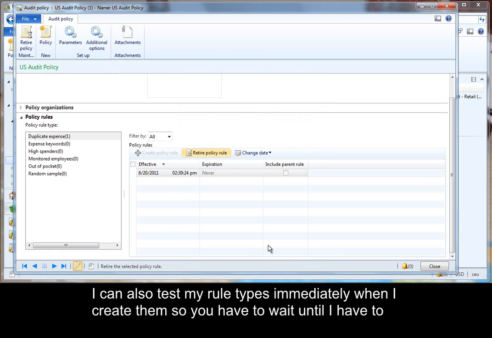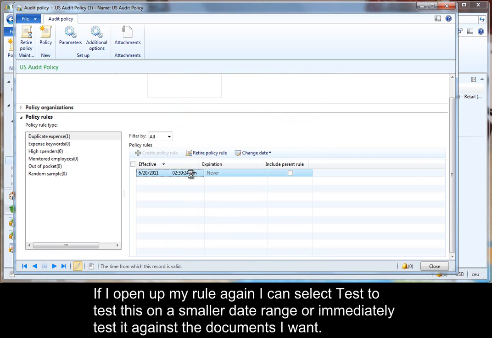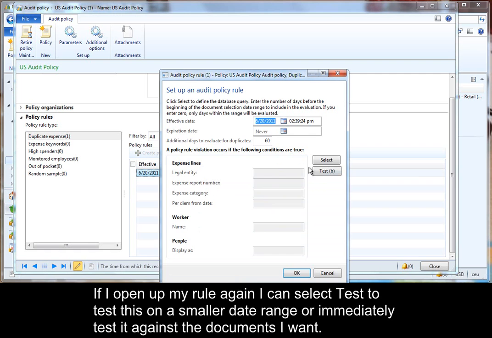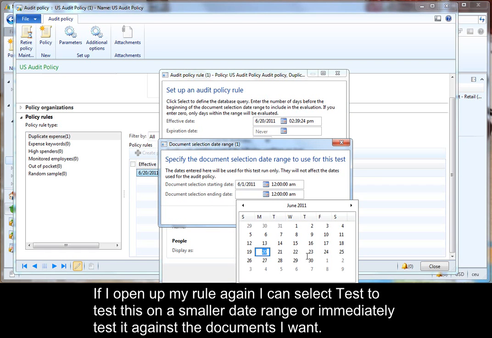I can also test my rule types immediately when I create them, so I don't have to wait until I execute the batch against possibly hundreds or thousands of documents. If I open up my rule again, I can select Test to test this on a smaller date range, or immediately test it against the documents I want.